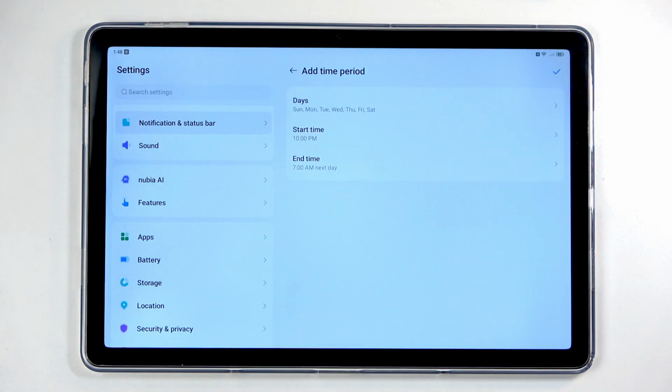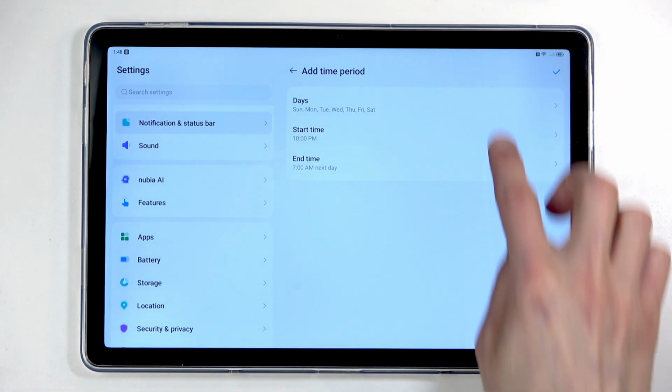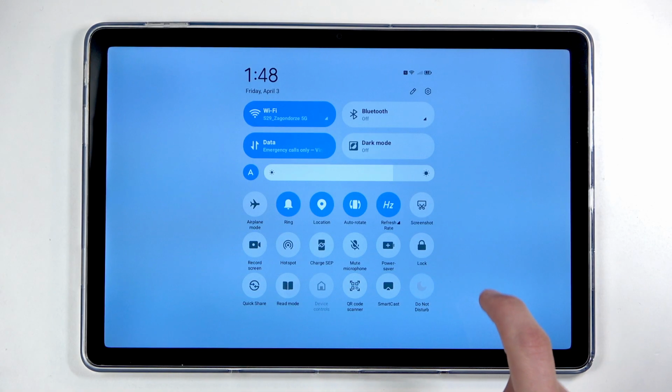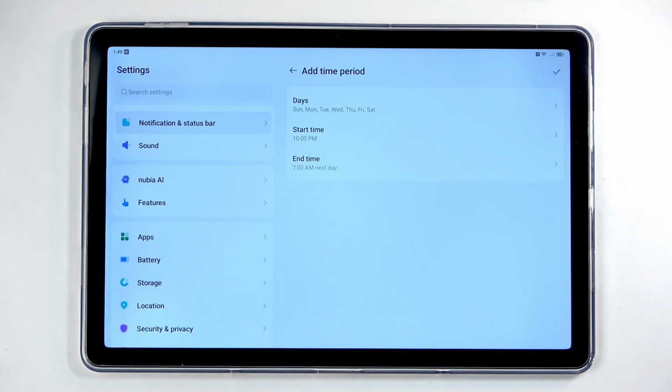So when you manually turn on your Do Not Disturb mode in here, this will run indefinitely. So you need to remember to go back in here and then tap on it again to turn it off. So if you forget about it, this would mean that this mode will just stay on.